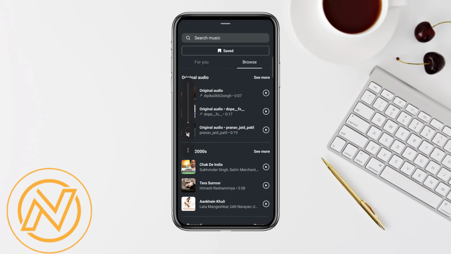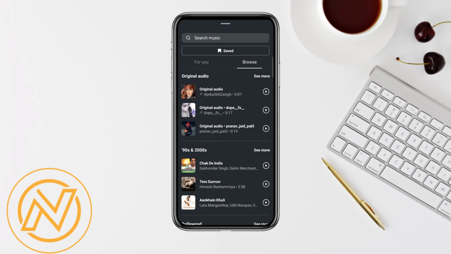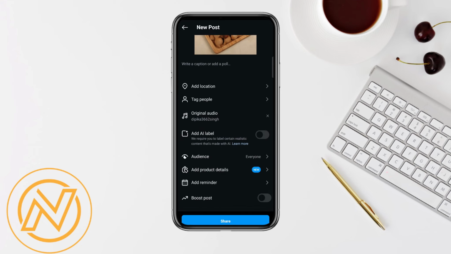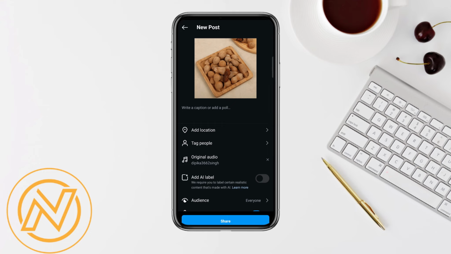So once you have selected the music, simply tap on it in order to add that. And now you can select the amount of music that you would want to add and simply click on the checkbox from the top of the screen. And now your music has been added to this particular post. And now simply go ahead and complete this post.